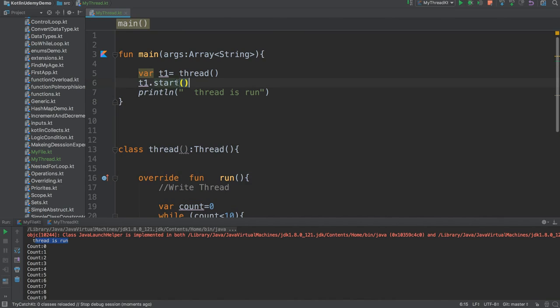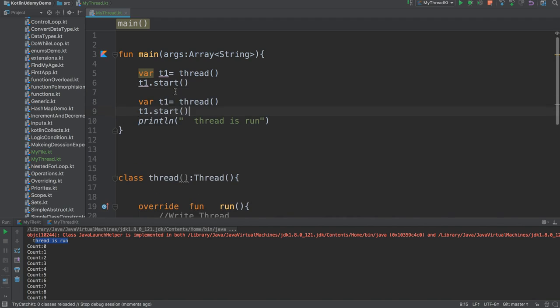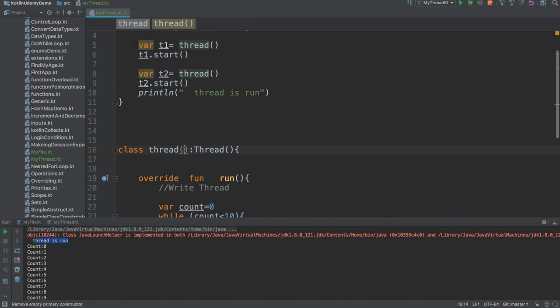So think about it, you need to create another instance for the thread. You say t2 and t2.start. But how do you recognize the first thread from the second thread? It's better to recognize them by name. So let me suppose I have a name for the thread. I say it is thread name, and I suppose this one is a string.